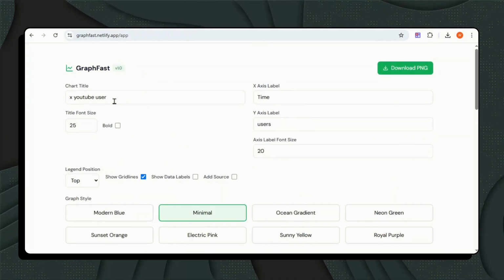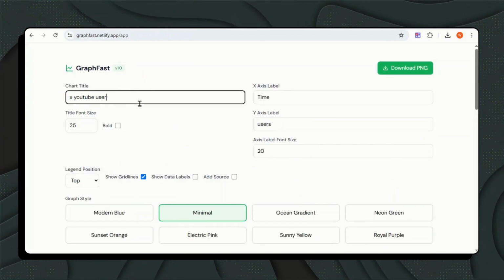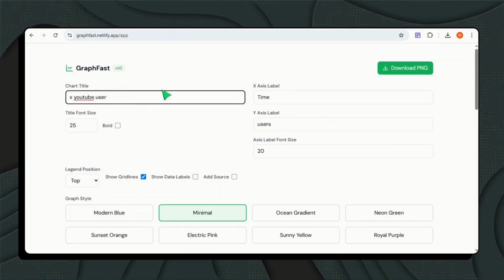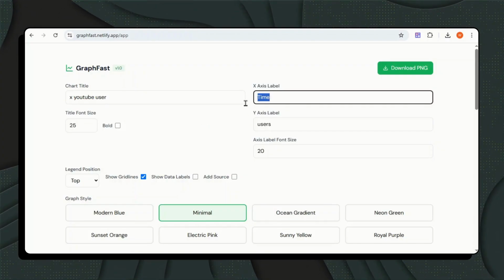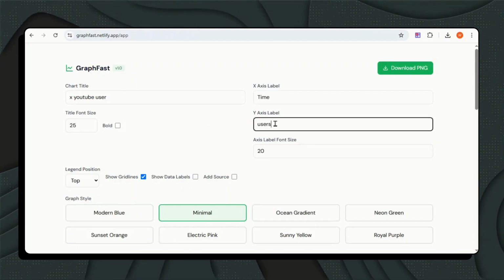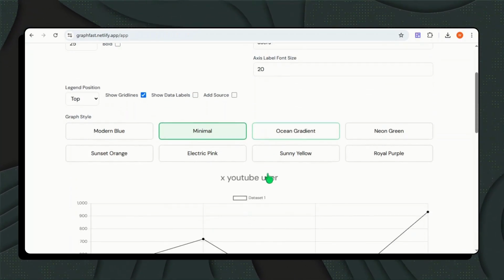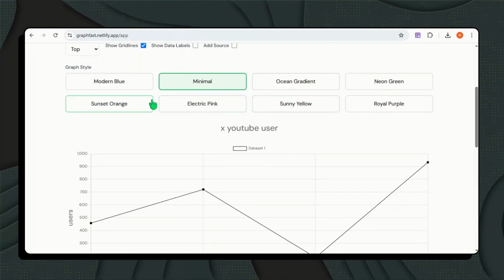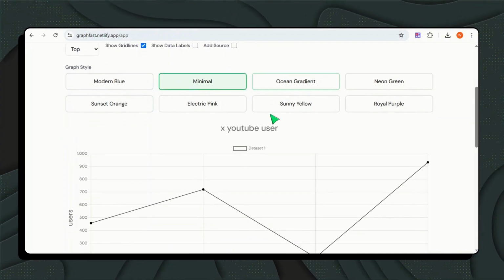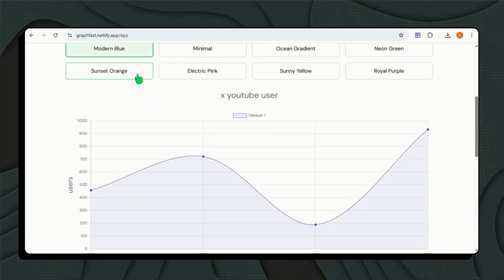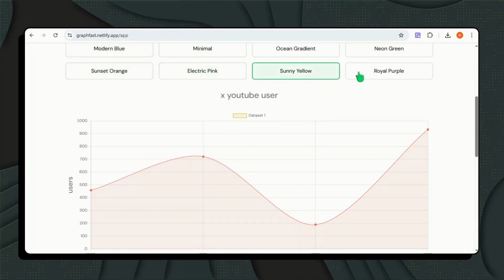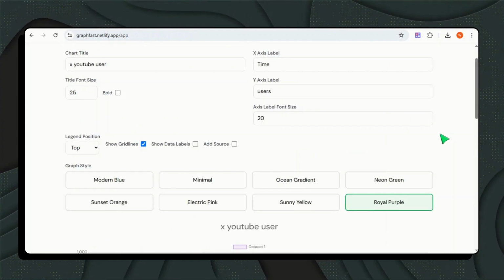Enter your chart details. For the title, maybe something like X YouTube users. For the X-axis, time, years. And for the Y-axis, number of users. Input your data manually, or import a CSV file for real values. Customize the style with different colors, line types, or themes, then click Download PNG to save your graph.